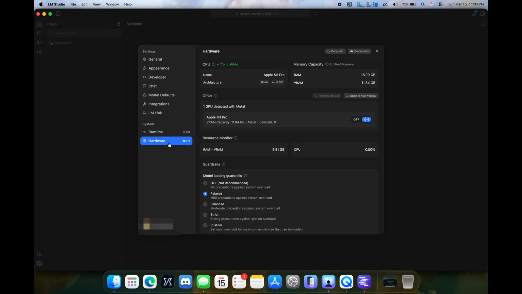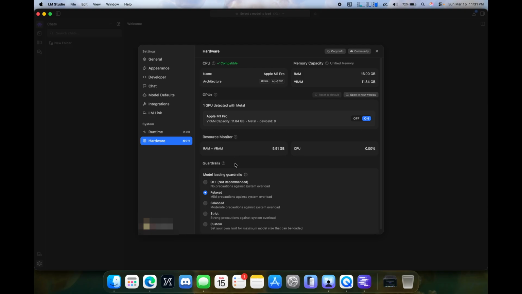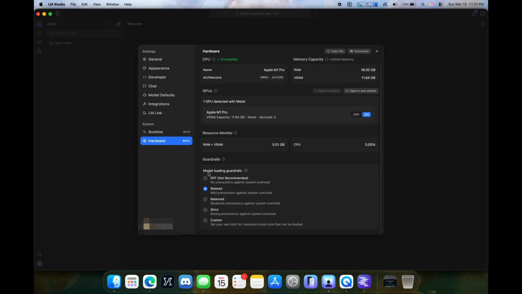Over here in the hardware section, it gives you an overview of the hardware that you currently have. You want to make sure the GPU is set to on. It will be whatever GPU you have with your specific Apple Silicon Mac. I recommend you change the model loading guardrails to relax. This is a hardware guardrail that would prevent your system from crashing if you attempt to open a model that is significantly larger than the amount of VRAM available.